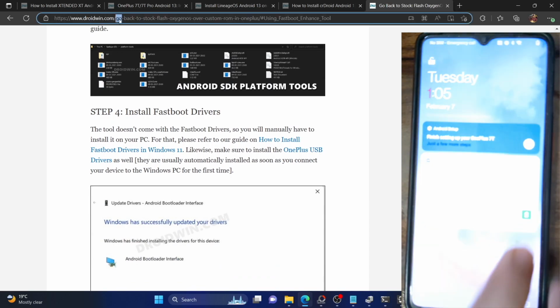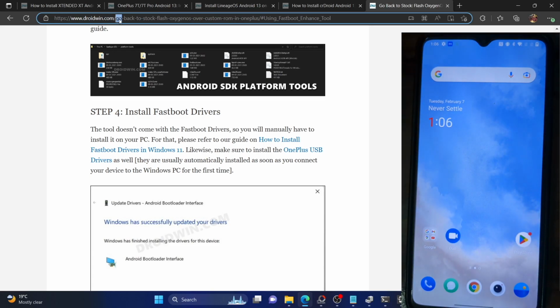And as you could see, our phone has booted to the OS. So guys, this was all from this video on how you could fix the corrupt recovery partition on your OnePlus phone.